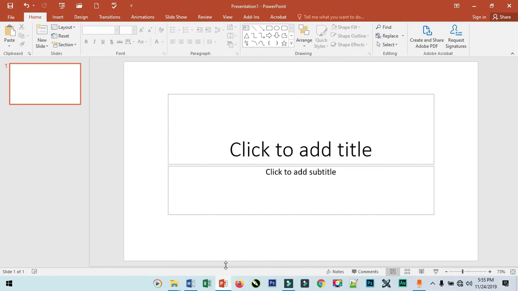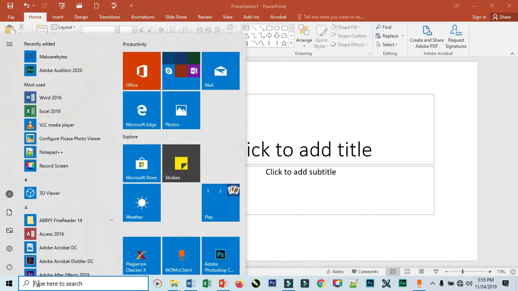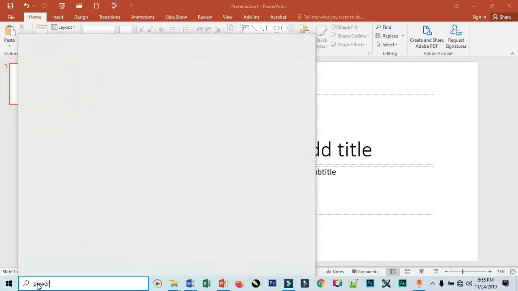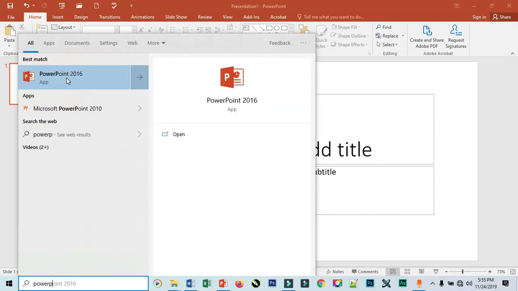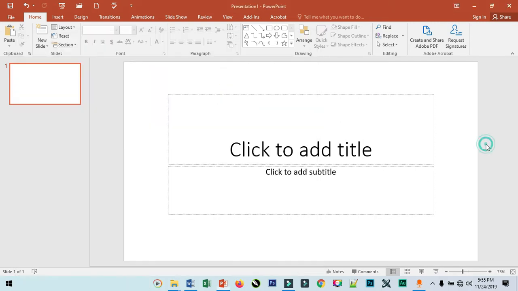If you haven't yet done that, you can search for the application and type PowerPoint. You see it pop up here, and then you can click on it to launch. But because I've already launched mine, I wouldn't do that again. Quickly, let's look at the first way of creating a photo slideshow.